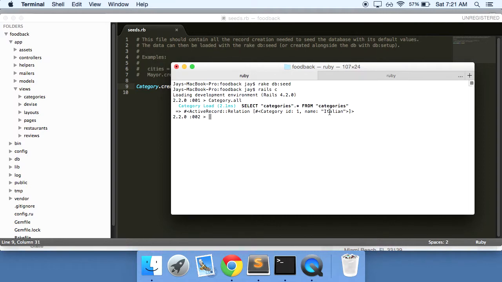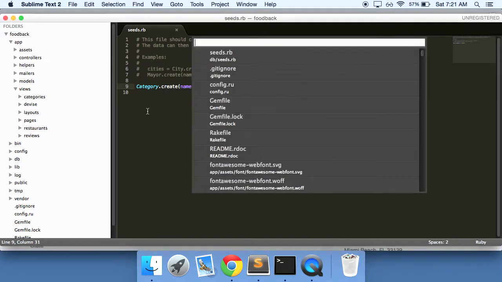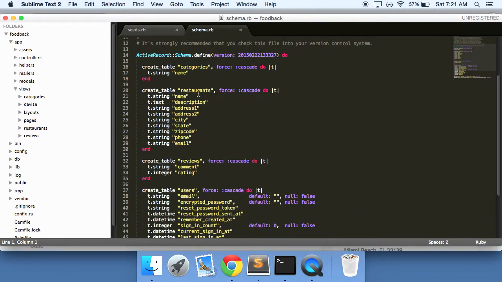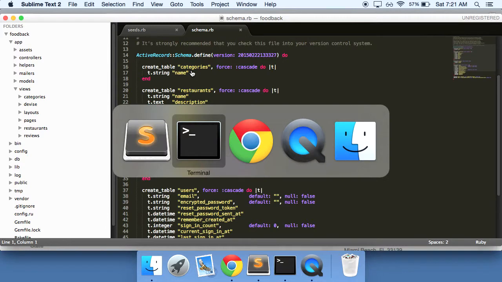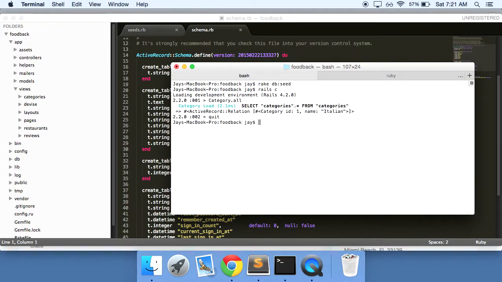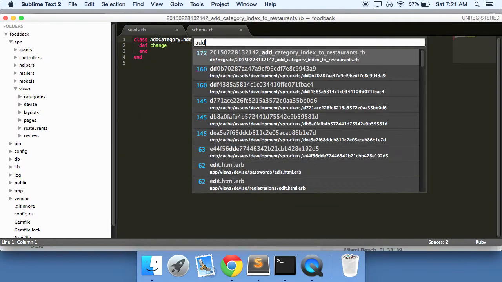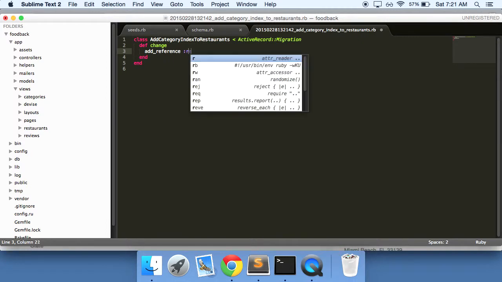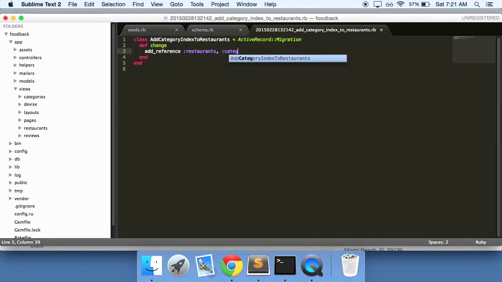Now how do we tie this back into the restaurants? So if we go into schema, you'll see that there's no way for us to really tie a restaurant into a category. What we'll have to do is create an index. So we'll say rails g migration AddCategoryIndexToRestaurants. So there we go. And now if we go into there, all we have to say is add_reference restaurants to the restaurants table, adding the category, and say index: true.